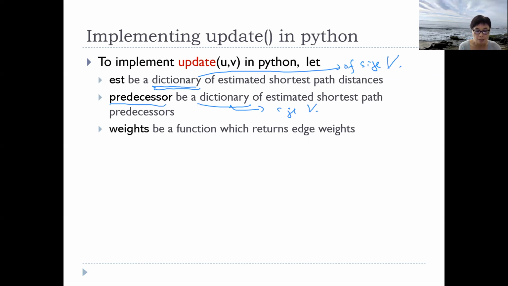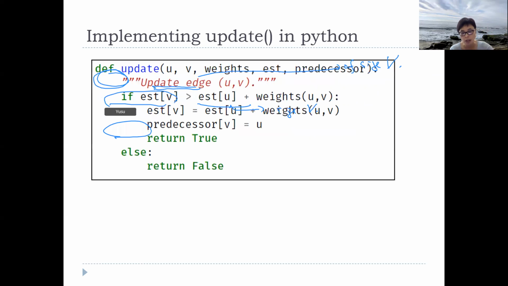Okay, suppose the weight is a function which returns the edge weight as part of the input. Assume that we maintain this, which is to maintain the estimated shortest path distance, and this, which is to maintain the predecessor. Once we have this, here's the Python code for the update operation.